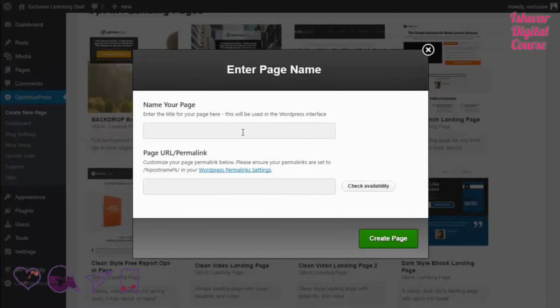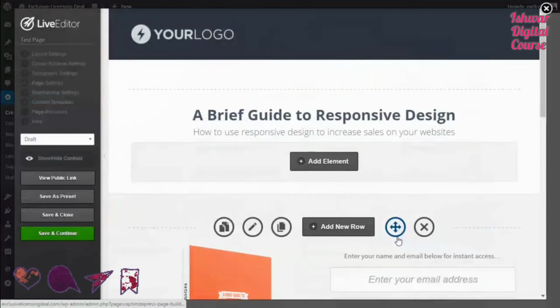Then, you will be prompted to name your page. This is also the same name that will appear at the top of your browser. So, let's call it the test page. If you notice, the page URL permalink will be automatically generated. However, you can choose to rename it to something else accordingly. So that decided it, let's click on Create Page. And excellent, the page has already been generated for you.